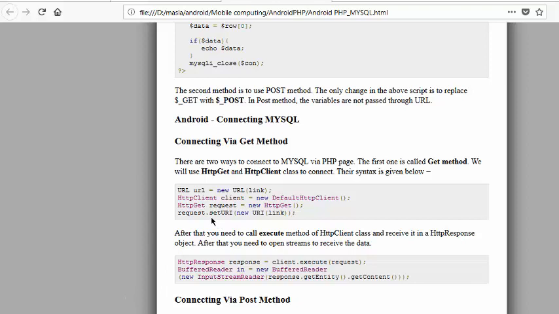Now what we are going to do is create some connections between Android and MySQL. So how do we do this? We are here using the get method. There are two ways to connect to MySQL via a PHP page. The first one is called the get method. We will use HttpGet and the HttpClient class to connect. The syntax is given below.